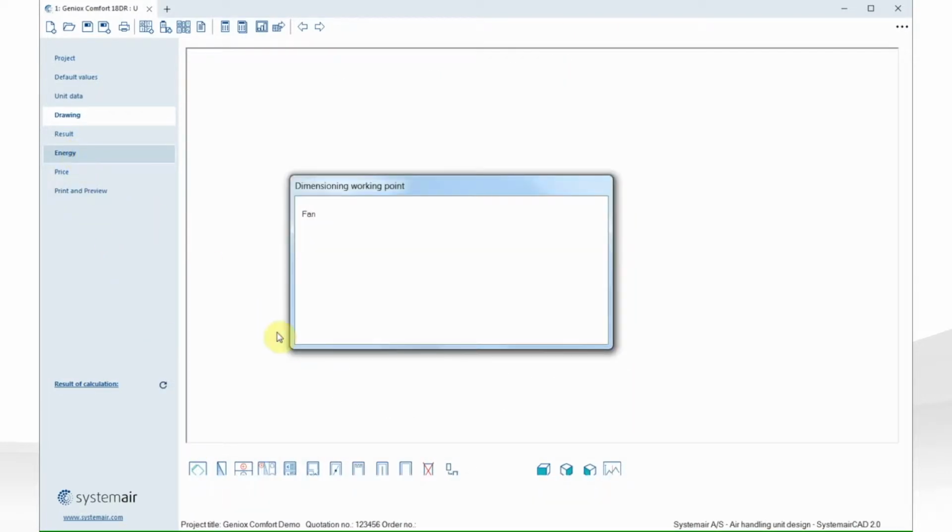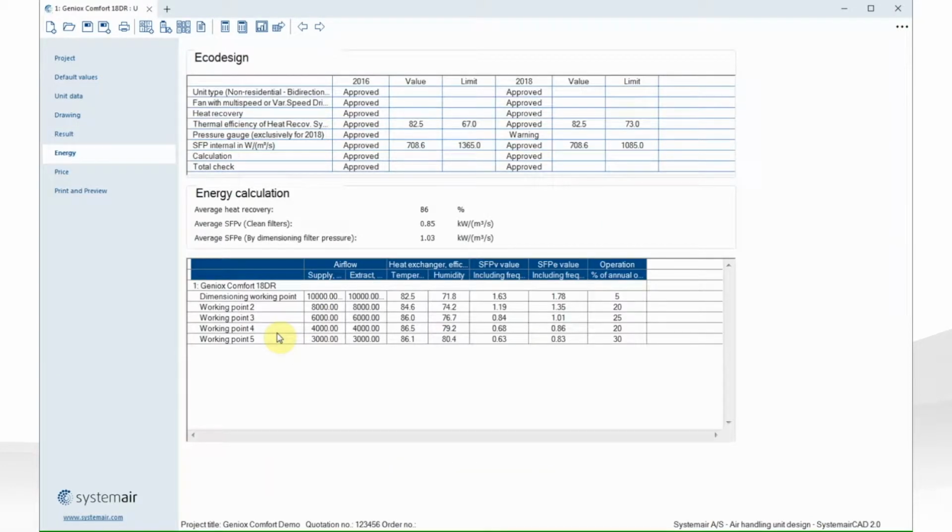Now I press energy, and here we can see the system calculates all the working points, and I can see I have an average of 1.03. I can also see the different working points and the values calculated from the different airflows.